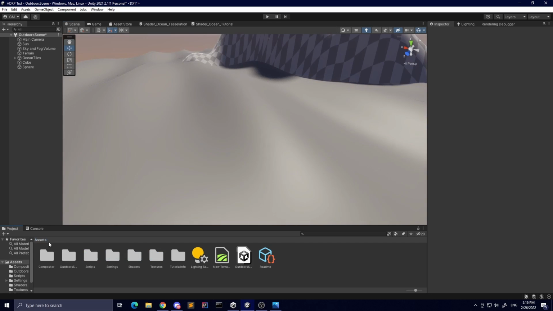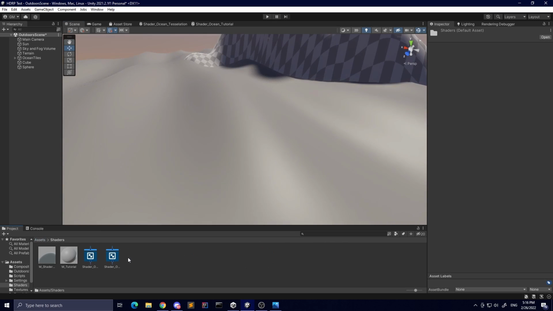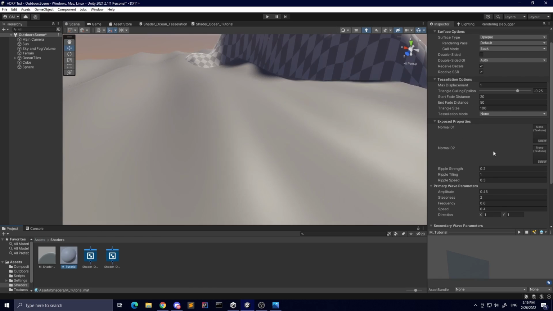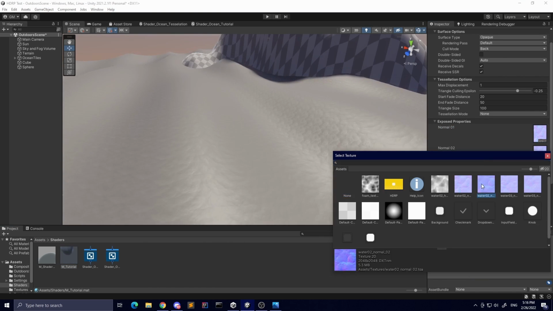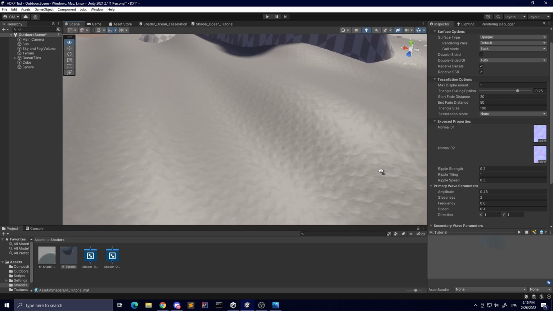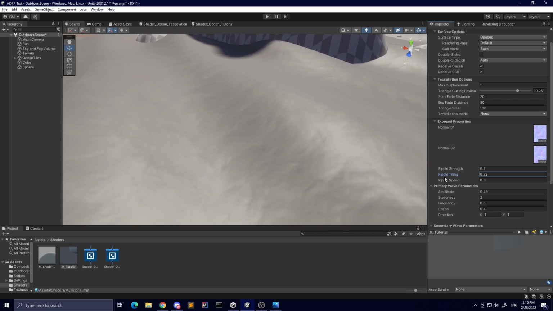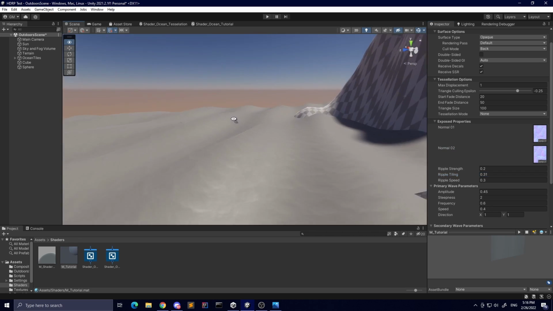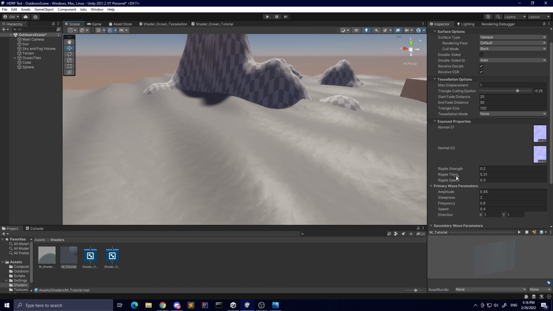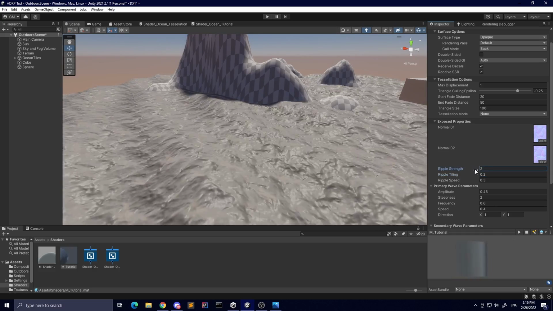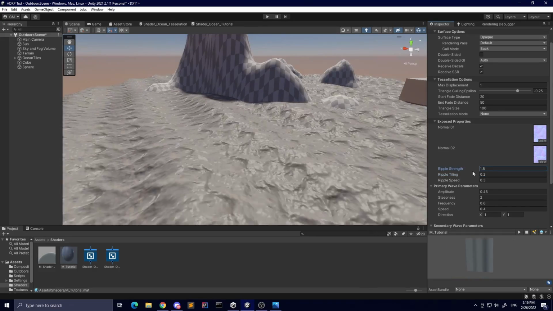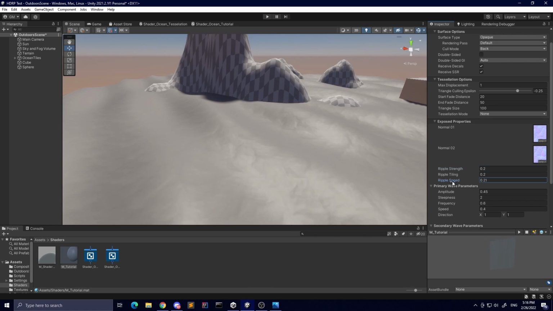Where are my ripple normals? Oh, they're probably not assigned. So water normal 1, water normal 2. Turn on the tiling, I suppose. See, we have the strength set up. Speed is definitely too fast.